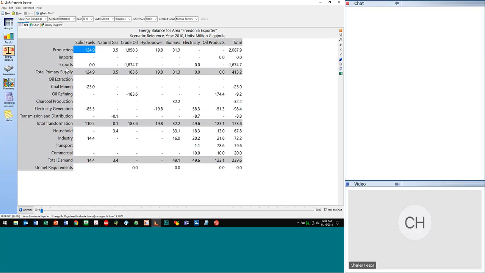This is an energy balance for Fredonia. You can see there's different fuels being consumed down here. We have, for example, the industrial sector consumes a lot of coal. There's a lot of electricity consumed in the household, industry and commercial sector. The transport sector mainly consumes oil products, so that's mainly gasoline and diesel.